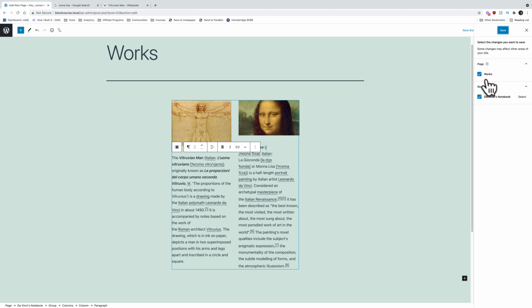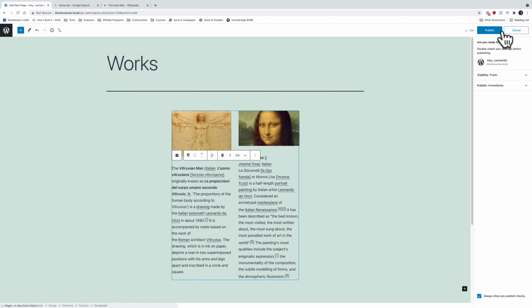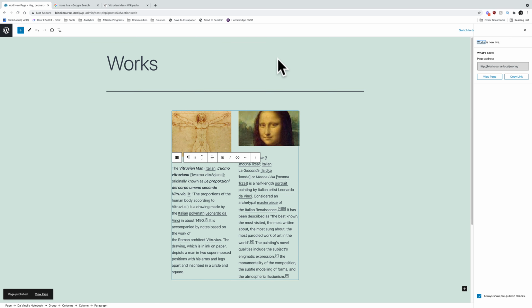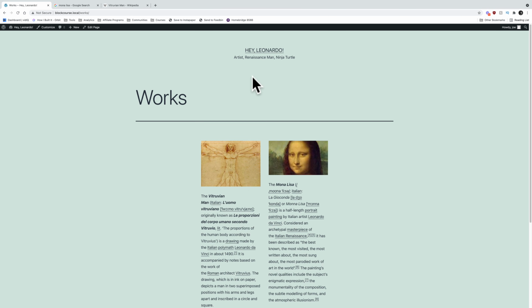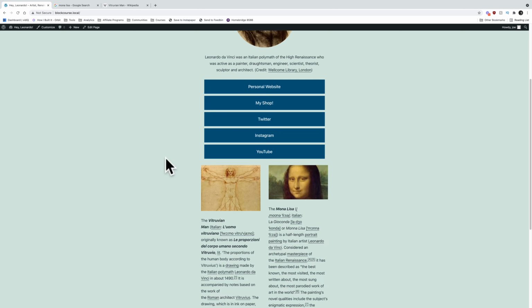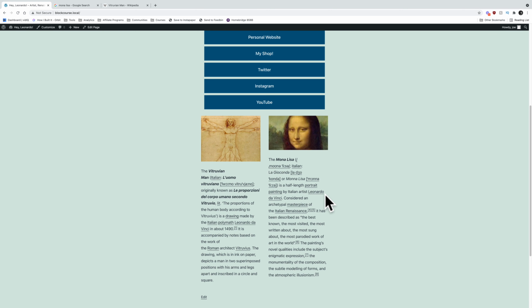When I click publish, you could see that Gutenberg, or WordPress, is telling me that I've changed 2 things, the page and the reusable block Da Vinci's notebook. So I'll click save and then publish. Now, when I go out to the works page, you see these 2 columns have the text I've added. But if I go back to the home page, you can see they've changed as well.